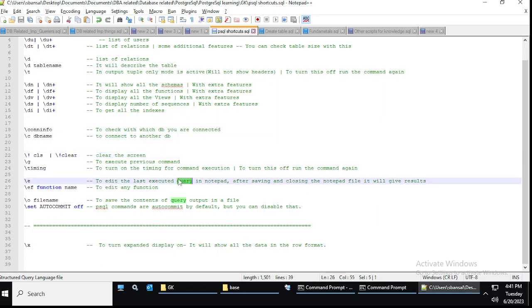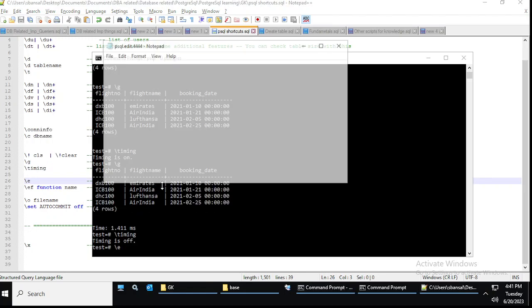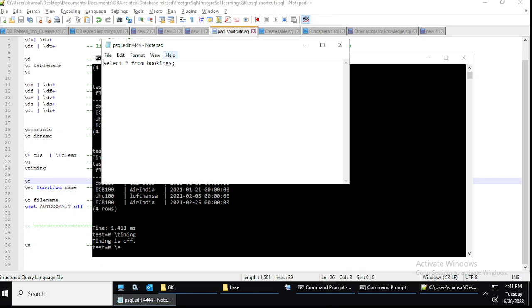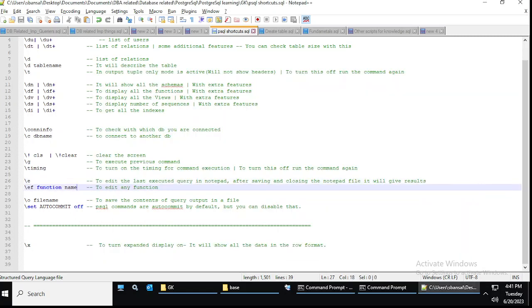Okay, so \e will open your earlier command in notepad. We have executed this command. We can edit it however we want, and then if we save it and close it, then the command gets executed here. Okay, so \e if you want to edit the previously executed command, and then when you close it, that command will be executed.